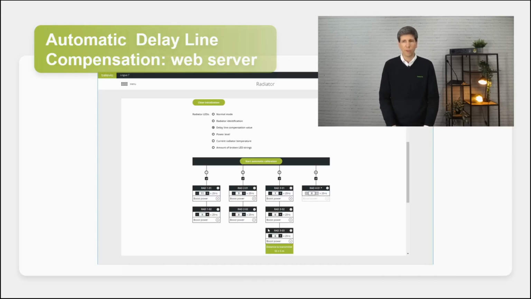As I said, the web server on the transmitter can be used for doing the automatic delay line compensation. It's a system to make it easy to set up the delay line hassle-free. The web server allows you to automatically configure all the radiators without the need to change settings on every radiator itself. As a result, you do not need to use the same cable lengths between radiators in order to prevent delay line compensation.